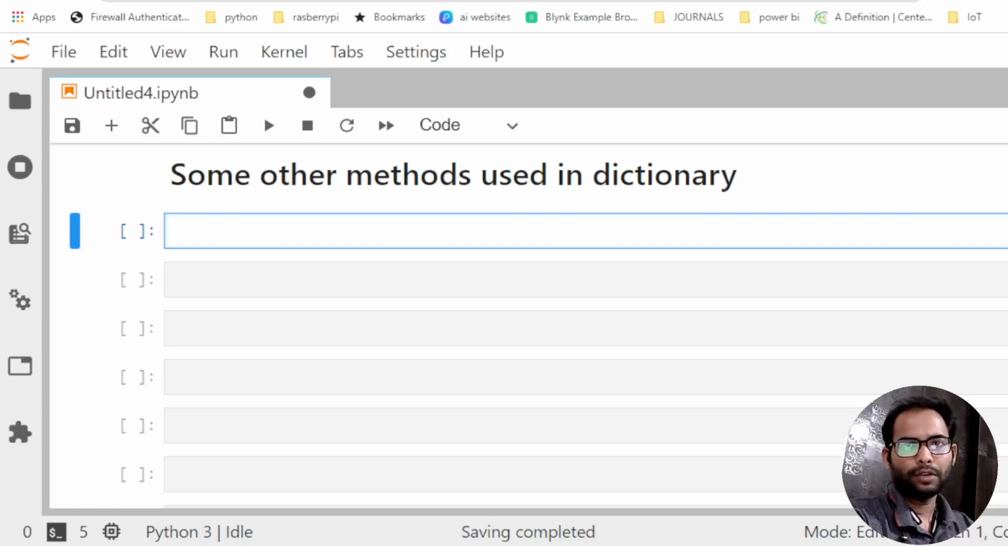In our previous video, we have seen how to create a dictionary, what a dictionary is, how to add values to a dictionary, then how to delete or modify the key value pairs in a dictionary. So we have seen that. In this video, let us see how we can use some other methods in the dictionary as well.